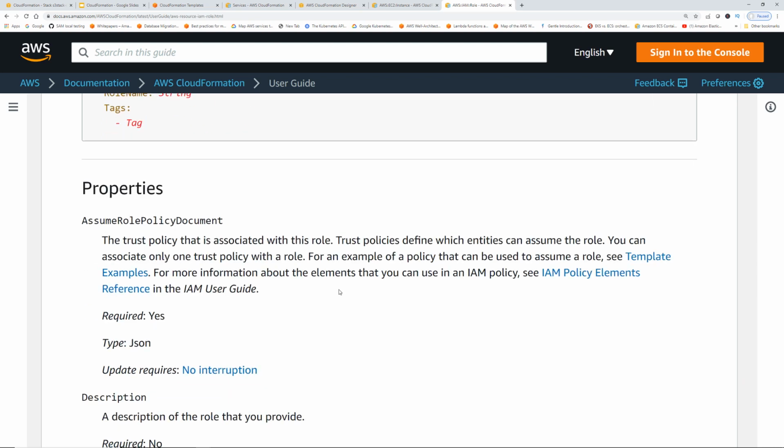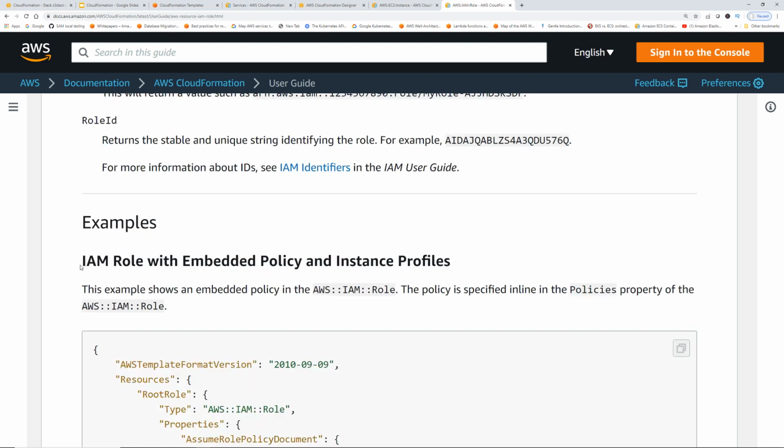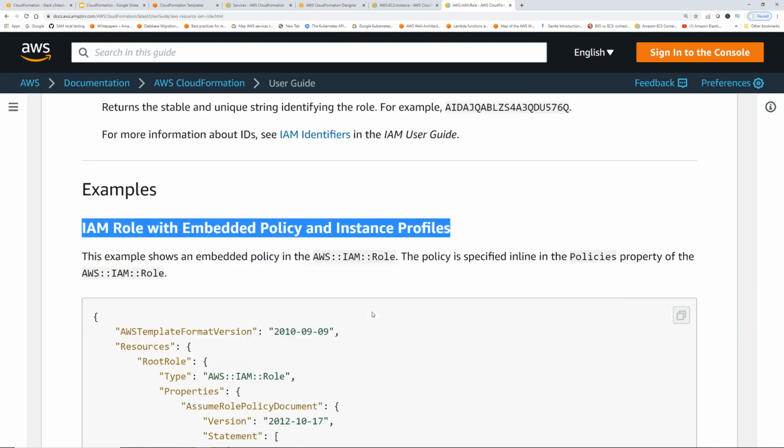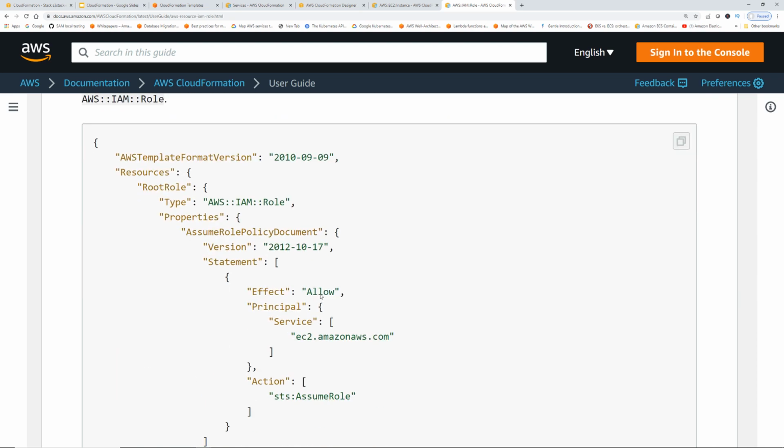I'm going to scroll down to see if there are any examples. Okay, there are some examples. IAM role with embedded policy and instance profiles. This is good. So what I'm going to do is copy this. So what it is doing, let's see. Type is IAM role. And then it's allowing EC2 to assume this role. So basically, this role can be used by EC2.